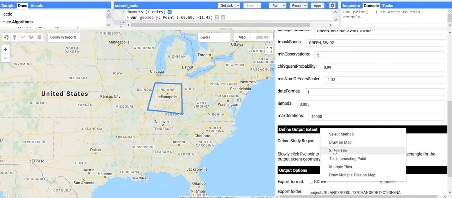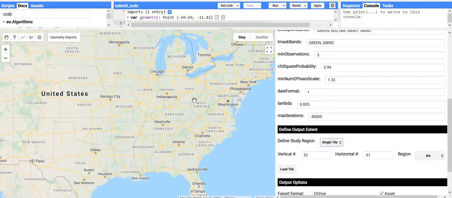We also have this global tile system. This was made for a project called GLanCE out of Boston University that's doing global land cover mapping using CCDC. This tiling system is a way of breaking up the analysis into tiles. This is a simple way that, if you know a general area you want to run, you could select this, and then you just click on the map.